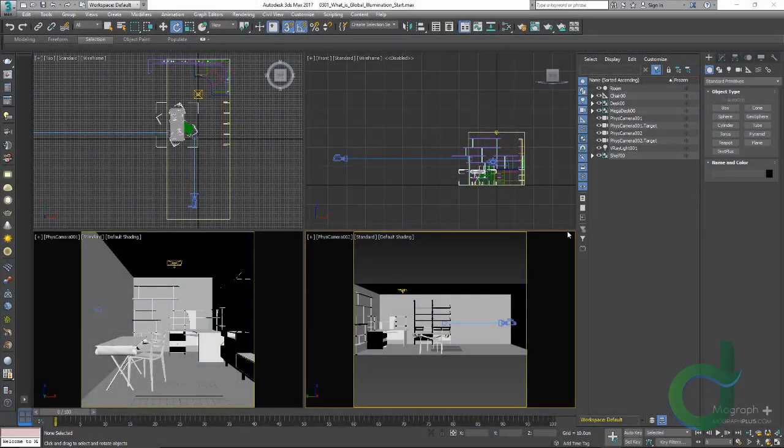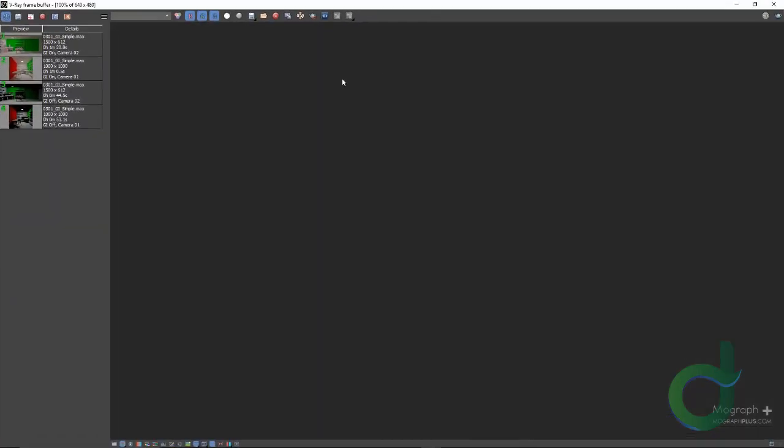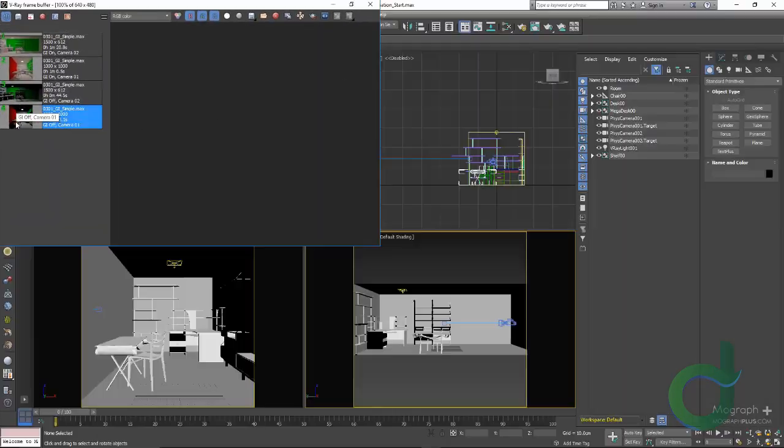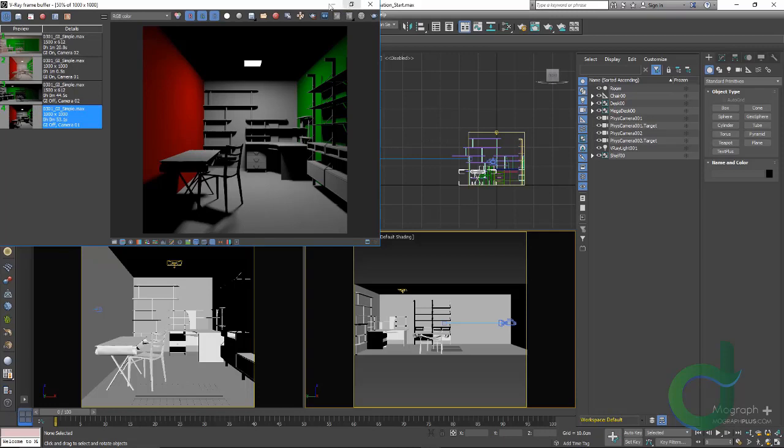In this section, we discuss global illumination or GI. Global illumination is a series of algorithms to make lighting in 3D renders more realistic and look closer to how light rays work in real world.